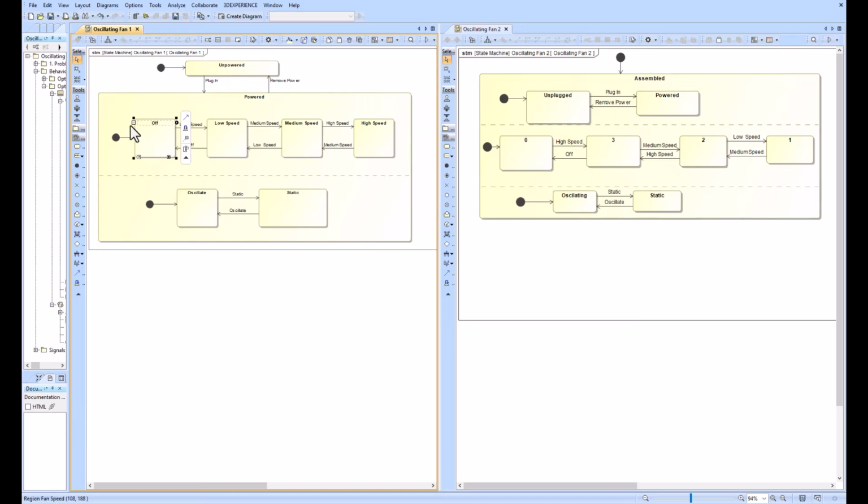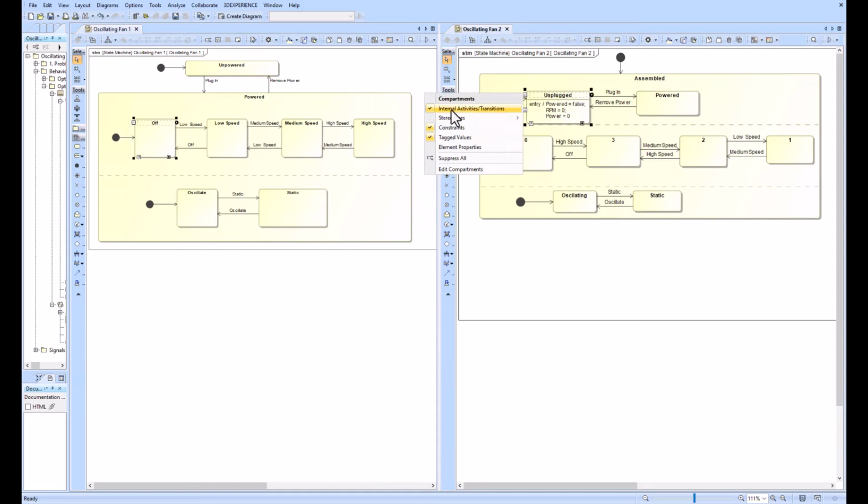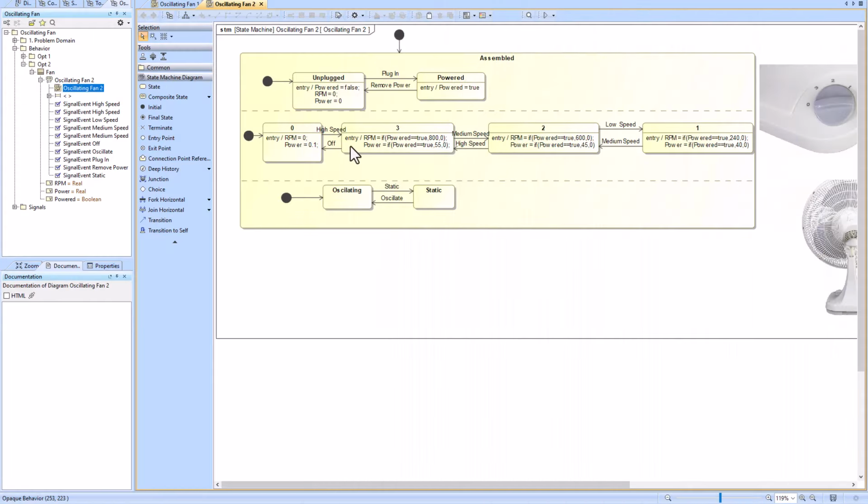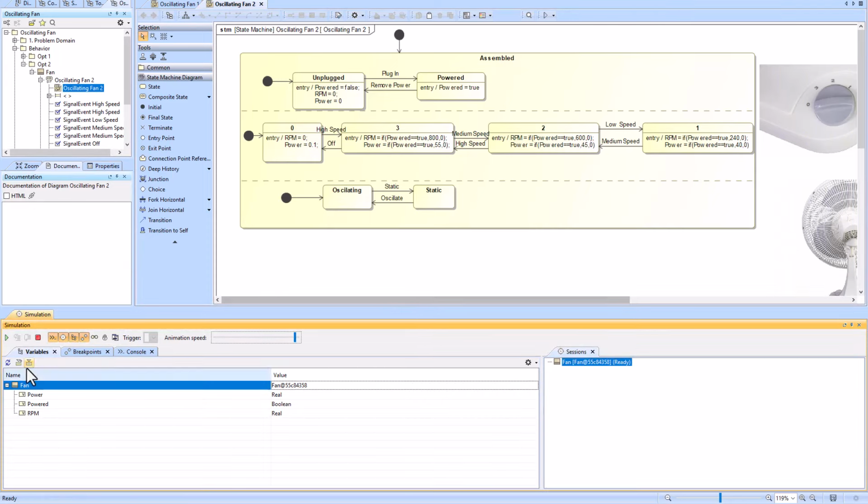Note that version 1 doesn't have any internal activities to show, so only version 2 is actually hiding these internal activities. So we'll just go ahead and run this state machine with context, which means with the associated block. That's what that little icon is. And we'll show how it works.